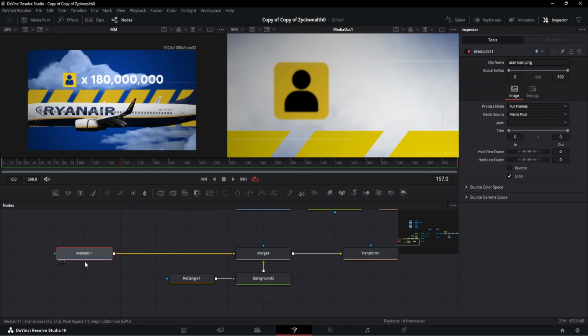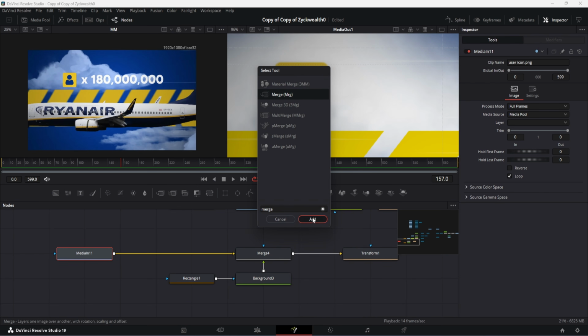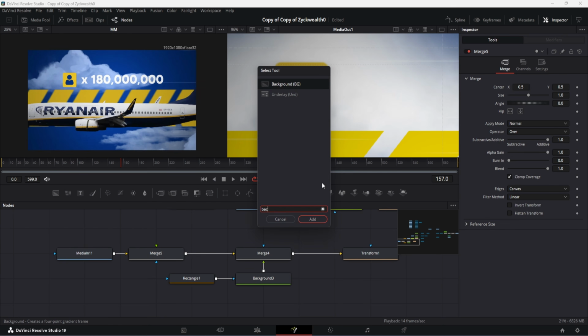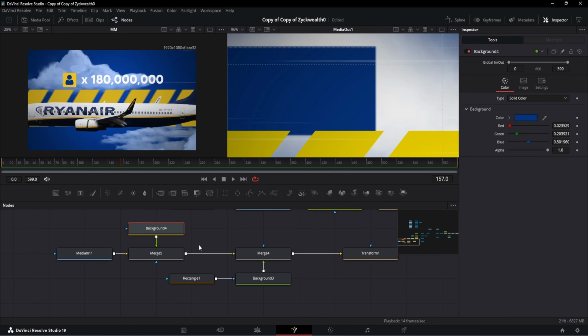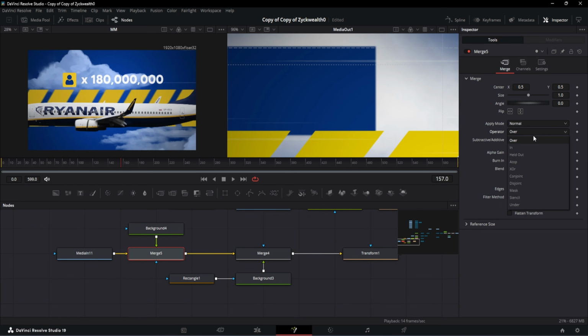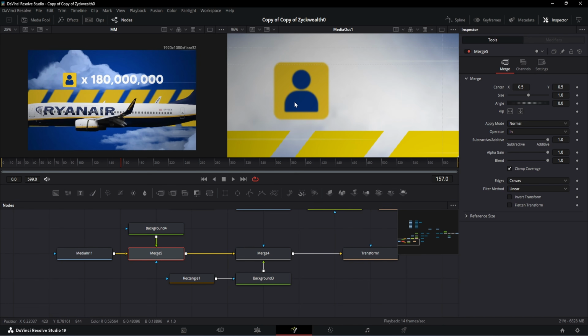For that, let's add one more merge node. Let's add a background node to it, and let's change this background color to our blue color, which is this one. Then we can set the operator mode to inside, which is in. And with that, our user icon is done.